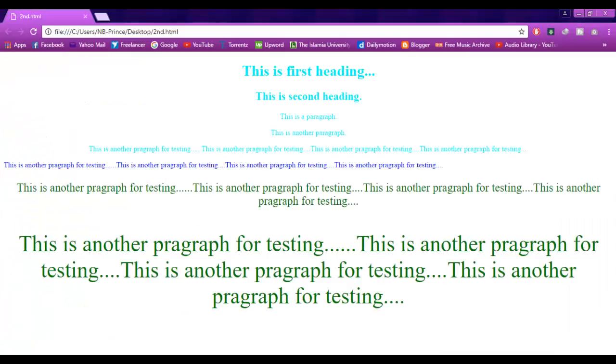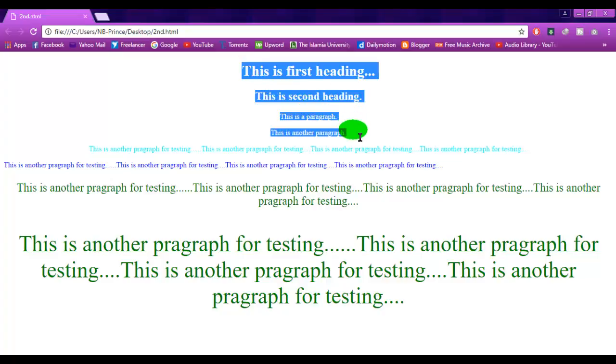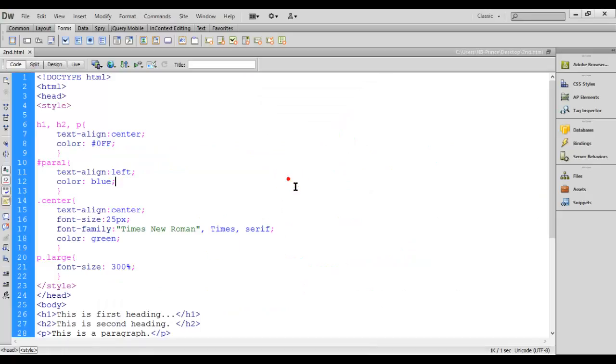Now if we save the document and refresh the page, the same styling will be there, because all the selectors are in group form and all the styling has been applied to all the selectors in a single code. This way we can minimize the CSS code, and this is the best way to use CSS.